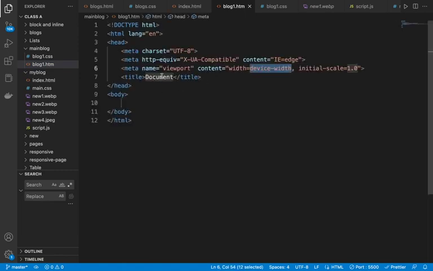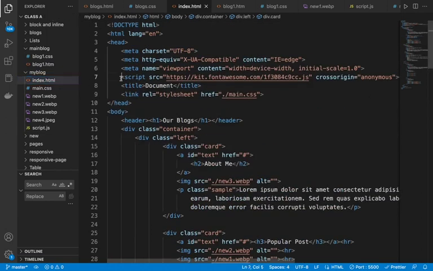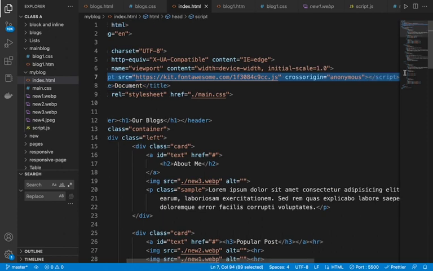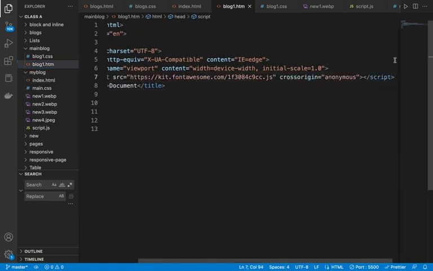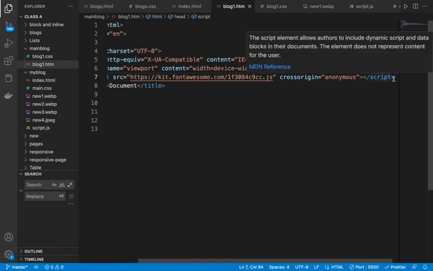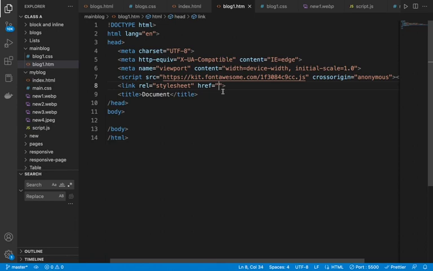So here we are going to copy our Font Awesome link. I believe you already know how to do that, so in order not to waste our time, you just copy it and paste it here. Then we link our CSS, which I think is our CSS. So that is that.